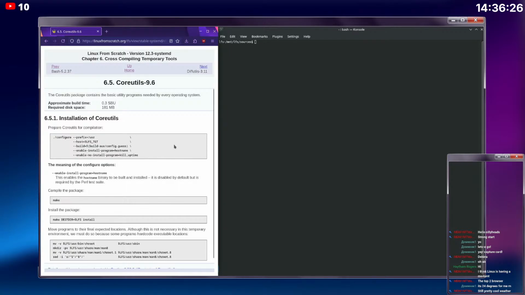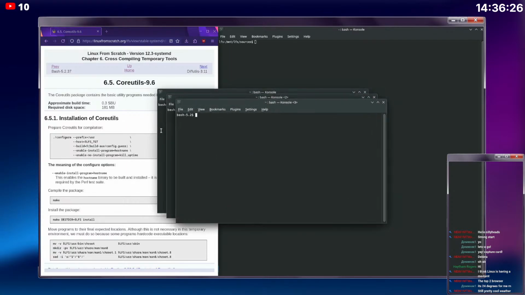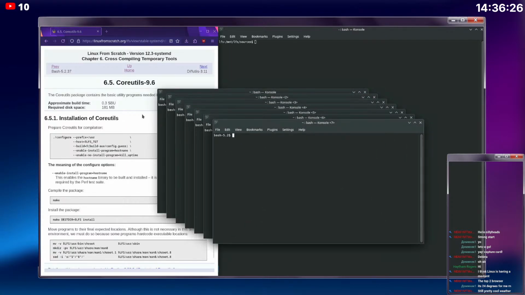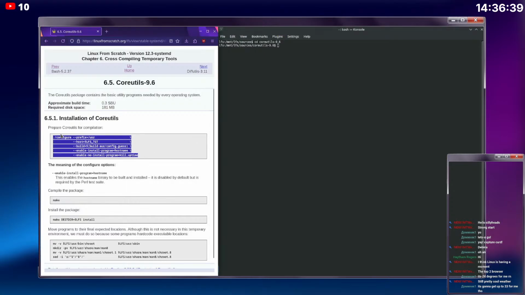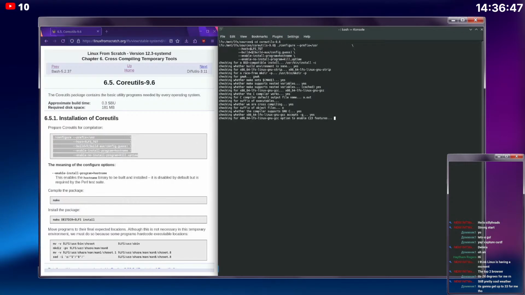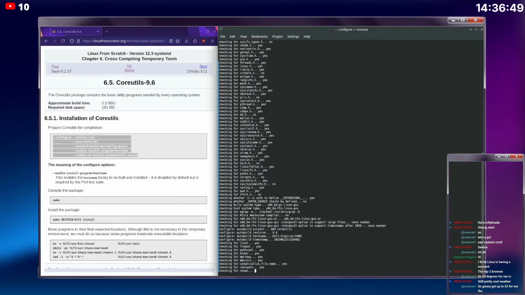Now, Coreutils. Oh, and I actually have a mouse connected. If I press this button on my mouse, I get a terminal. I thought that was kind of cool, so I thought I'd share it. Anyway, cd coreutils. Now I prepare Coreutils for compilation. Shove that over there.